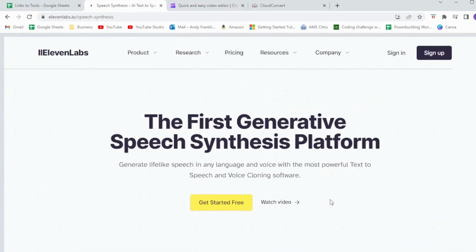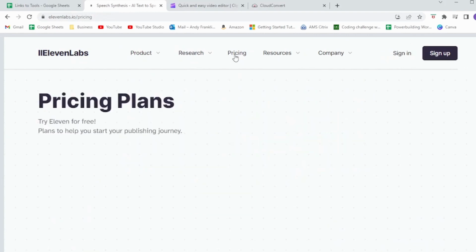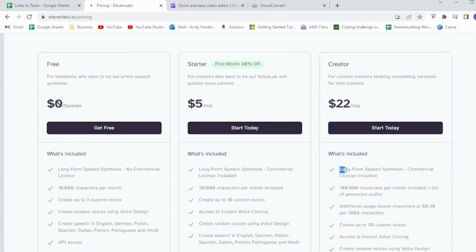attached, and these prices are actually reasonable considering some of the other prices that we've just seen. But as you can see, you would actually have to pay for this service if you wanted a commercial license, which is important if you're going to be publishing to YouTube.